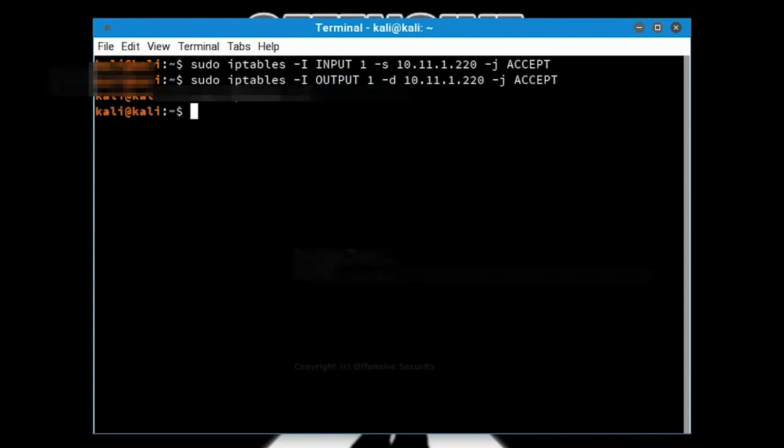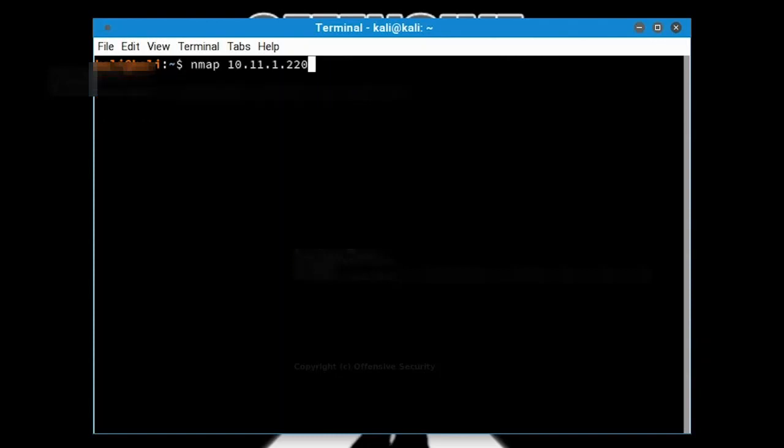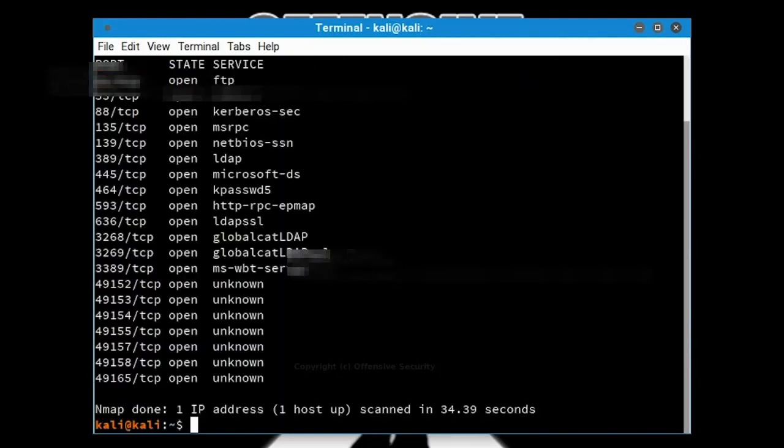Now, let's generate some traffic using Nmap. We'll run a default scan by providing the target IP address without any other options. The scan completed and revealed a few open ports. Now, let's inspect some iptables statistics to get an idea of how much traffic our scan generated.